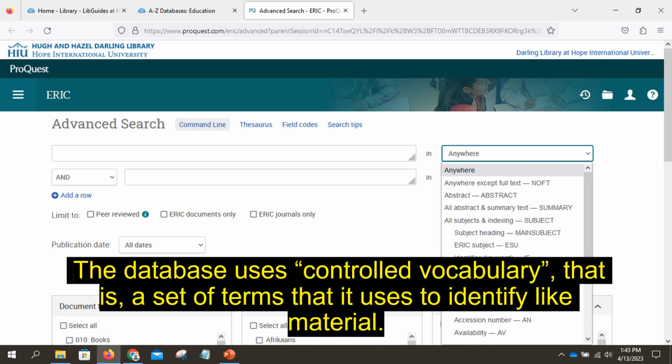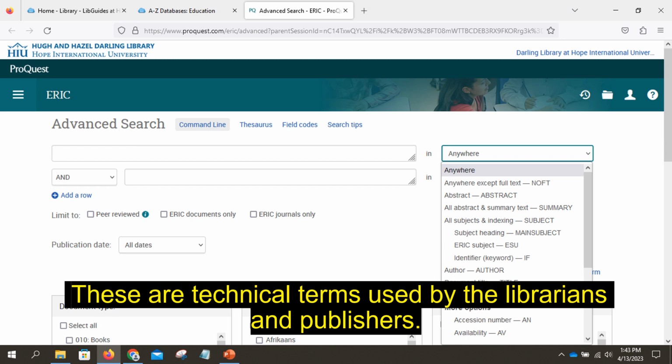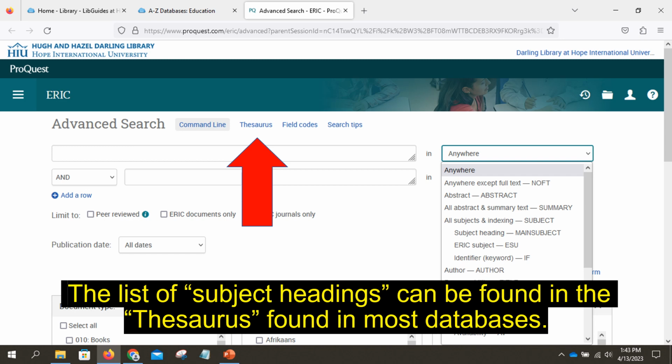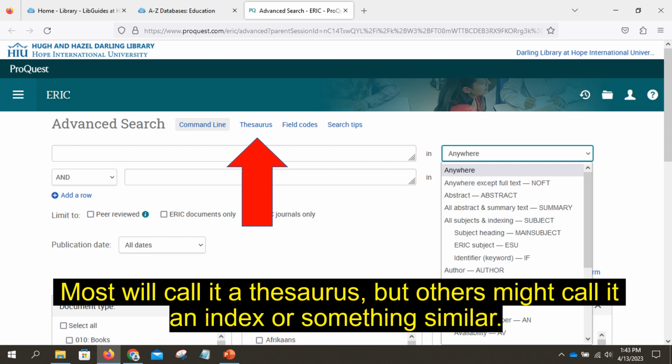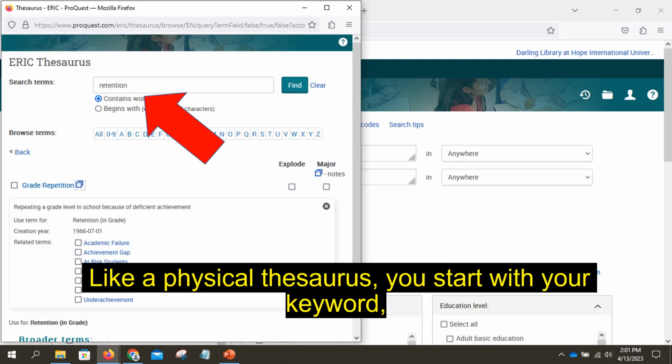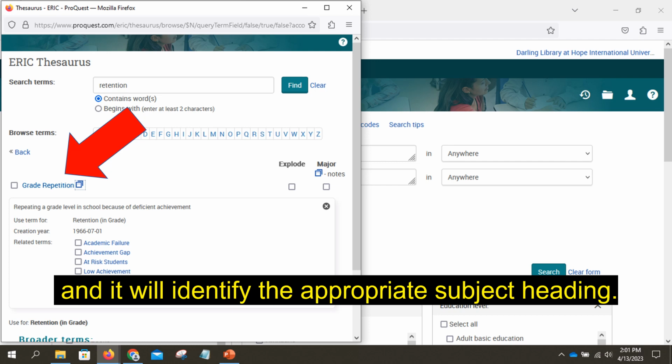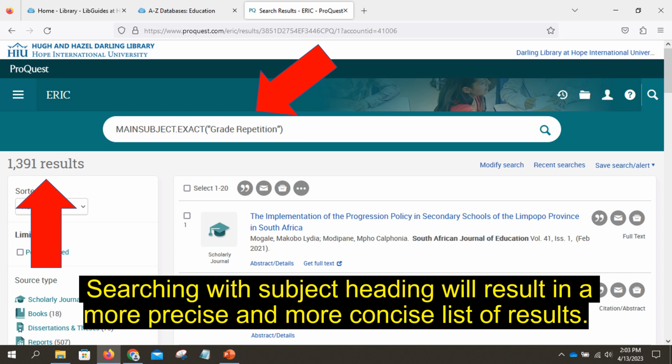The database uses controlled vocabulary, that is, a set of terms that it uses to identify like material. These are technical terms used by the librarians and publishers. The list of subject headings can be found in the thesaurus found in most databases. Most will call it a thesaurus, but others might call it an index or something similar. Like a physical thesaurus, you start with your keyword, and it will identify the appropriate subject heading. Searching with a subject heading will result in a more precise and more concise list of results.